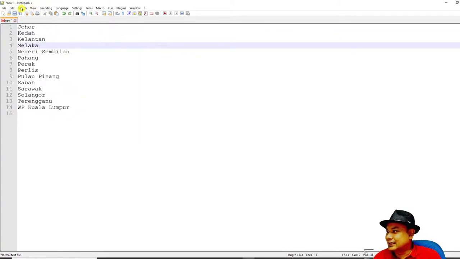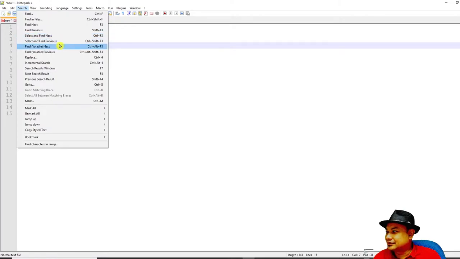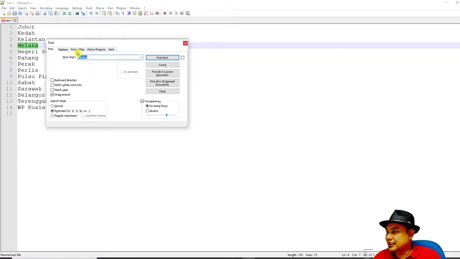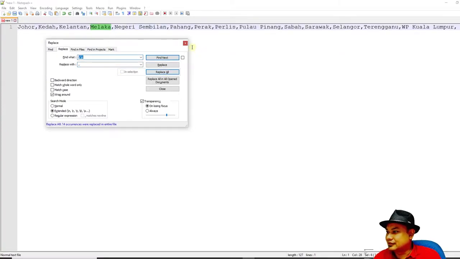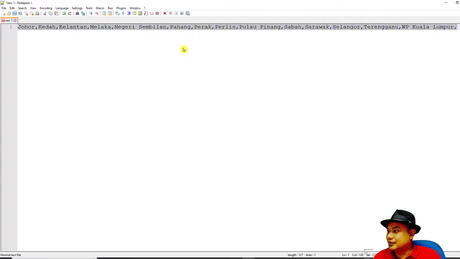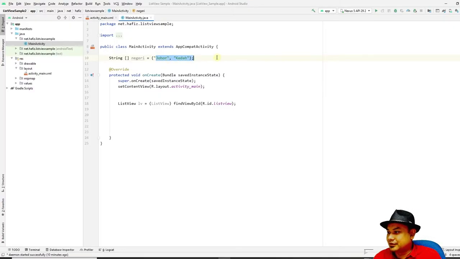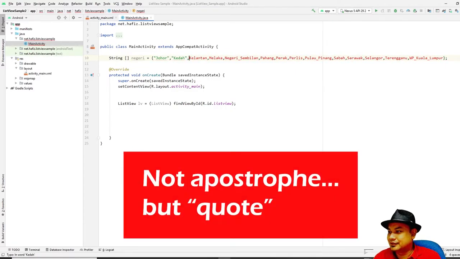Right, okay, we try it again. You can find and then find and replace. So \r\n, comma, replace all. Already you all have the strings. So what you need to do is just replace it and then put it over here, and then you only need to put in the apostrophe.